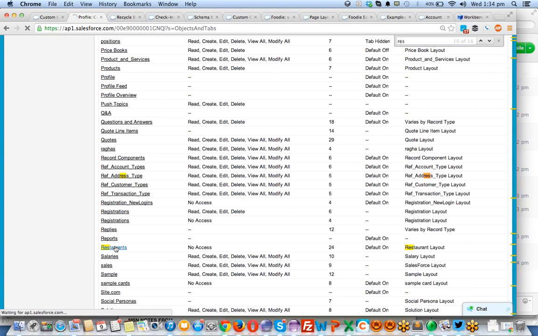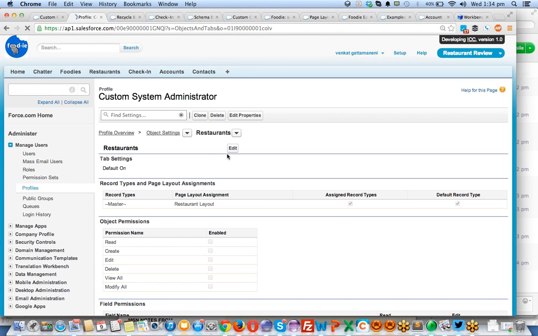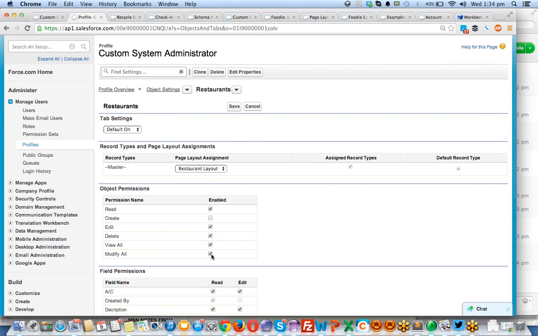Permissions, no access. Click on this. Click on edit. It's taking some time to load. Okay, click on edit. So view all, modify all. Modify all is only available for admins. If I give this option modify all, everything is checked except create. I'm giving create also. Modify all permission is available only for system admins or special admins who can modify every person's data. You can see every record, and you can even modify every person's data also.